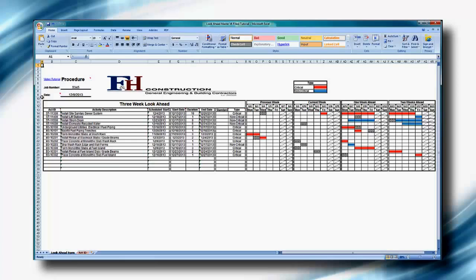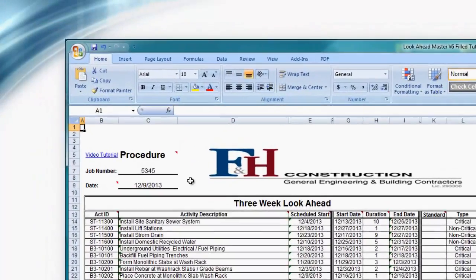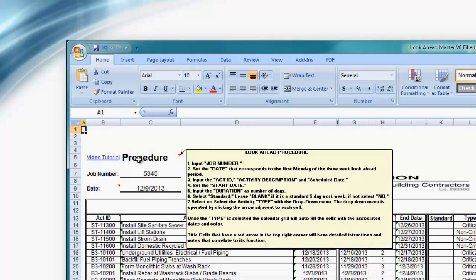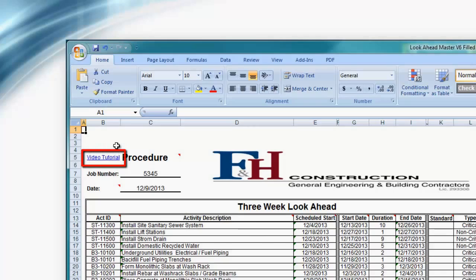There are some built-in instructional notes that could help in case you are confused at any point. The red arrows in the top right of each title cell are indicators that the instructional notes are hidden. To uncover the notes, scroll the mouse over the title cell and the notes will appear. Scroll away from the cell and the notes will become hidden. The cell labeled Procedure will have a summary of each step to complete this form and will also include a link to the video you're watching now.